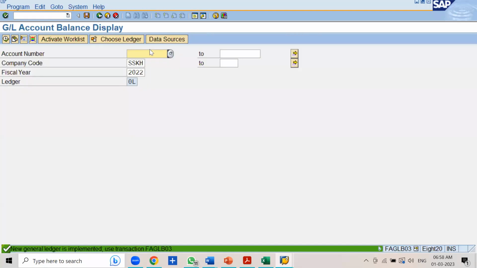Account number is equal to 2,125,000. See here, we have posted 2 invoices, 2 lakhs for one customer, 3 lakhs for another customer. So total amount of receivables is 5 lakhs. It has to be reflected in the GL account. That is reconciliation account. Account number is equal to 2,125,000.